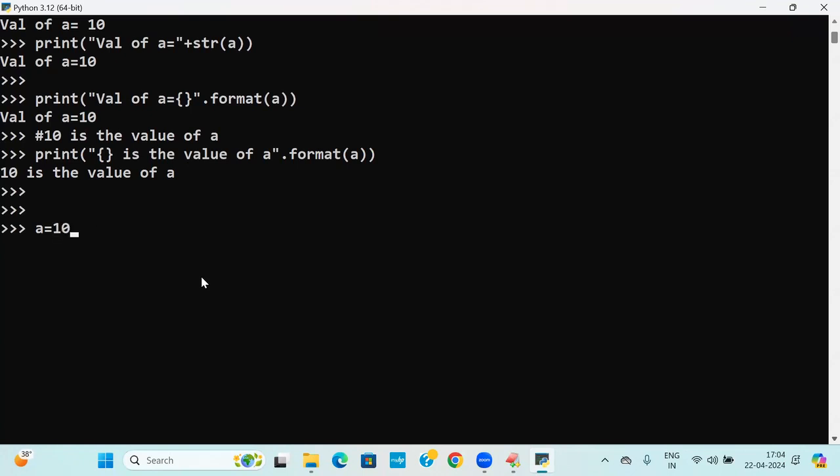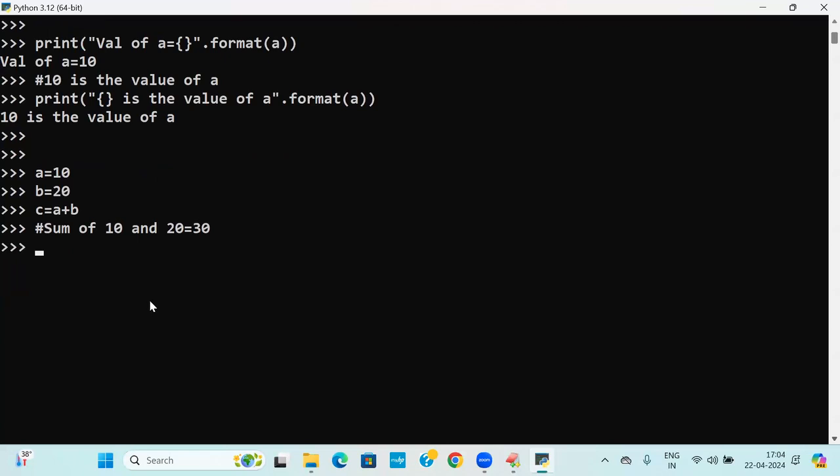Let us start. A is equal to 10, B is equal to 20, C is equal to A plus B. Now I am writing sum of 10 and 20 is equal to 30. Come on. How many empty curly braces do I need to use? Three. How do you write it? Print of double quotes. Double quotes is important. Sum of empty curly brace and empty curly brace is equal to empty curly brace.